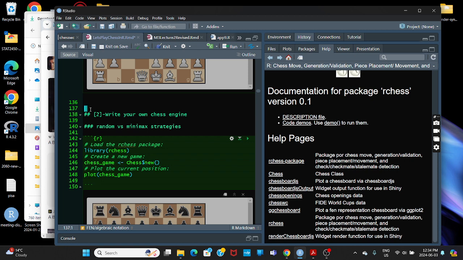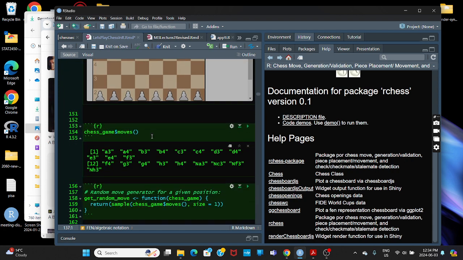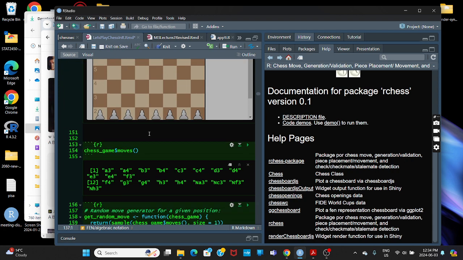We could ask, can we write our own chess engine? Suppose we want a program to automatically play chess. How would you write that? I'm going to reload a new game here and plot it. So we start again from scratch.